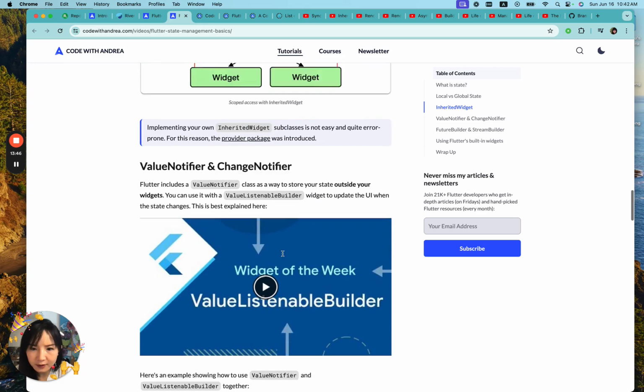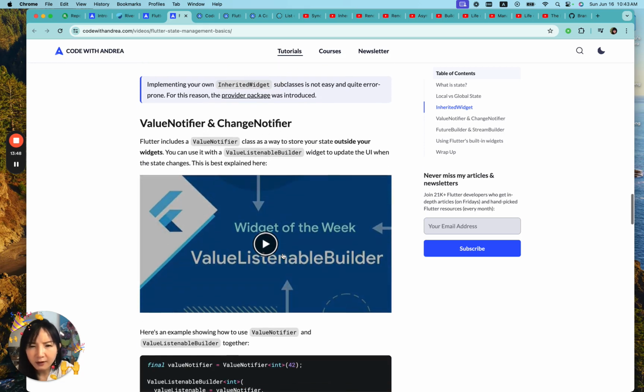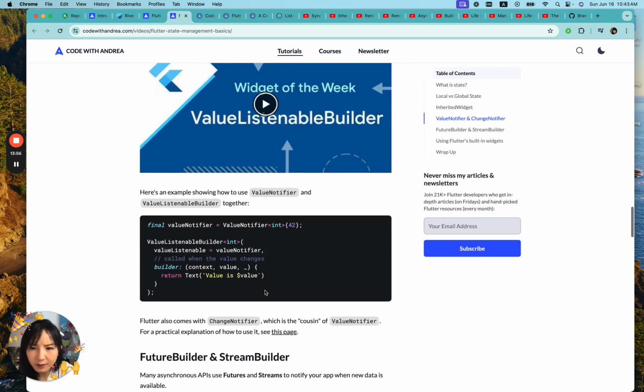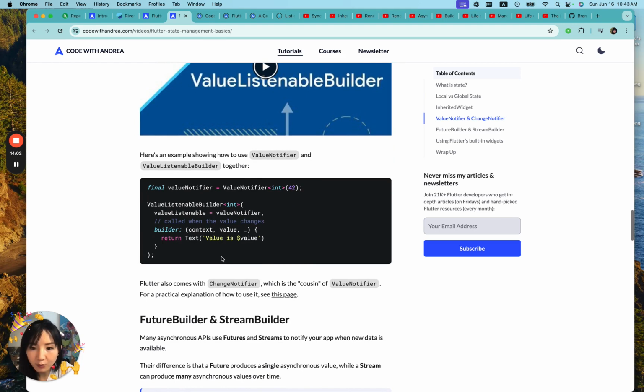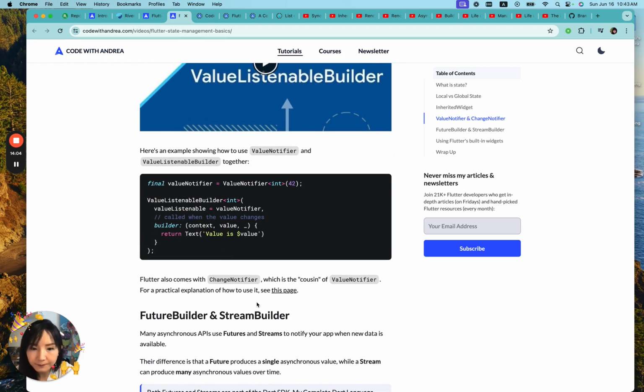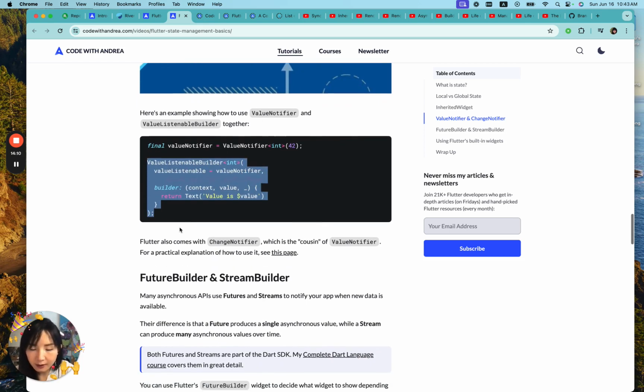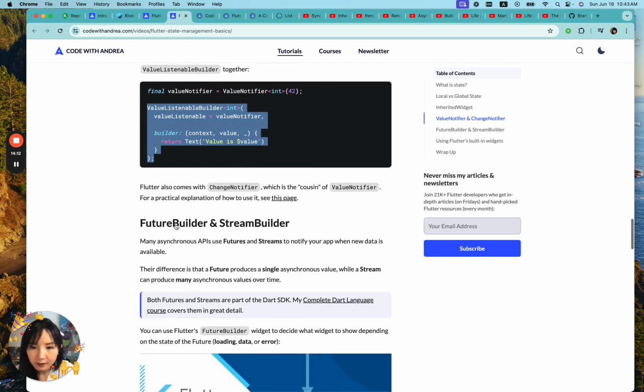Value notifier, change notifier, yeah. It's easy to get confused with all these. I think the main point is not to memorize what this is about. It's more about what problem they are solving. So these are only one of the ways to manage the state, right?